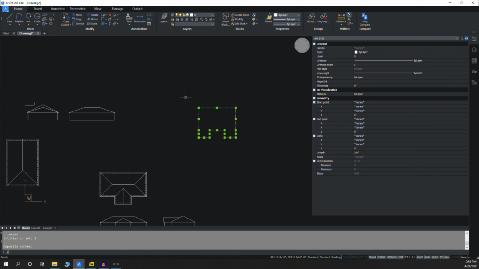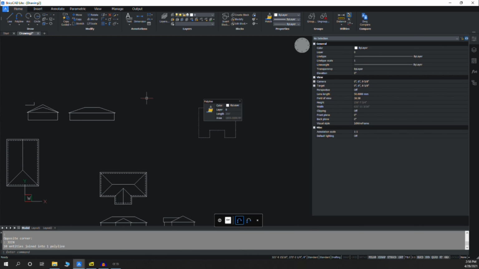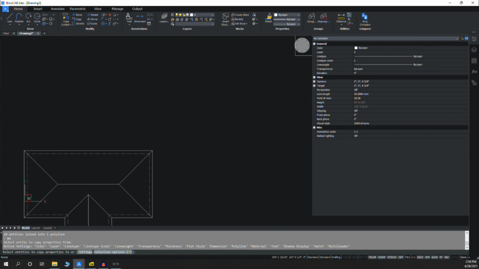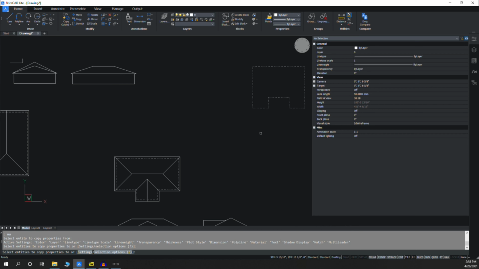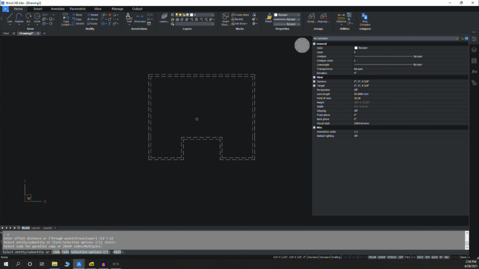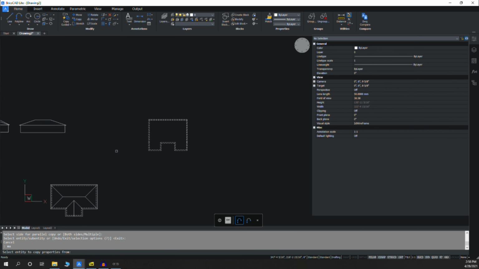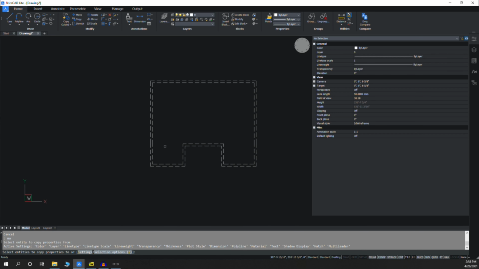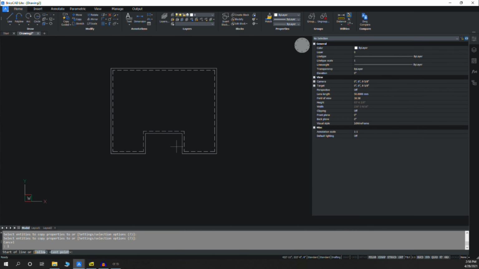So as before, we'll use the join command to make this a single piece. I'll type MA or paint to capture this line style. I'll offset, and this time let's do 12-inch, not 12 foot, 12-inch eaves. Again, I'll use paint or match to convert that back.